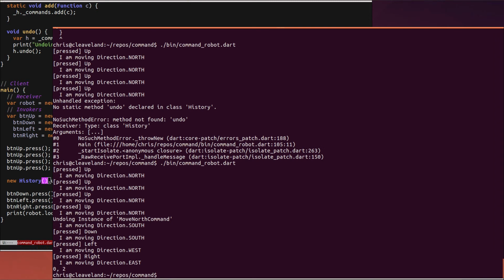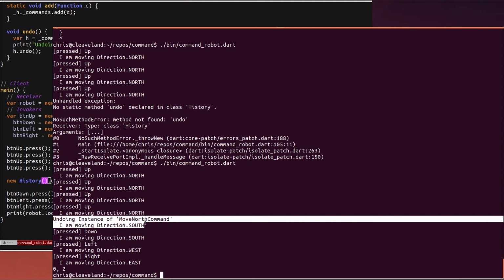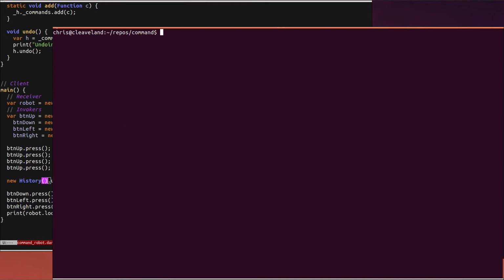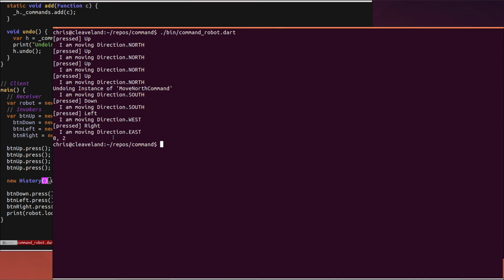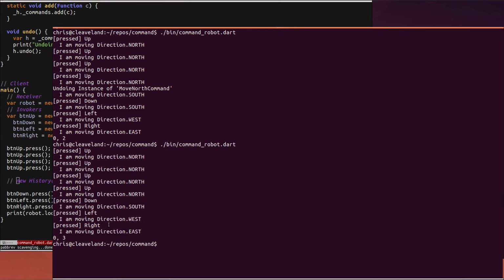And there we go. We undid a move north and now we've only gone 0, 2. There it is: I am undoing move north command. I'm moving south instead. If we comment that out, then I've gone 0, 3. So it really is doing what we want it to.